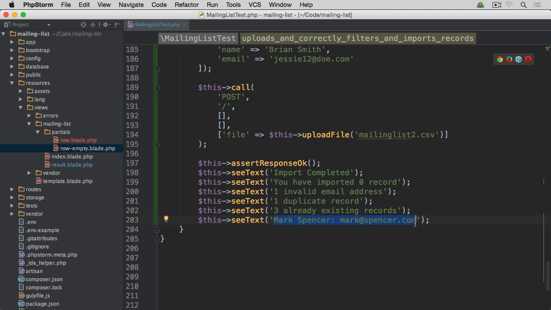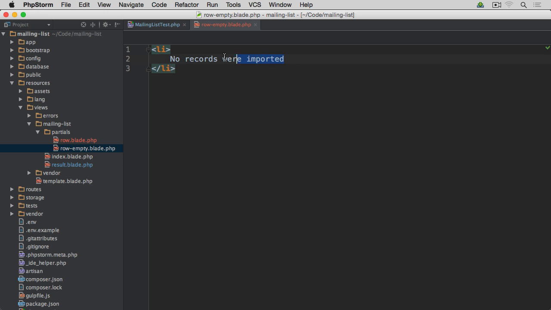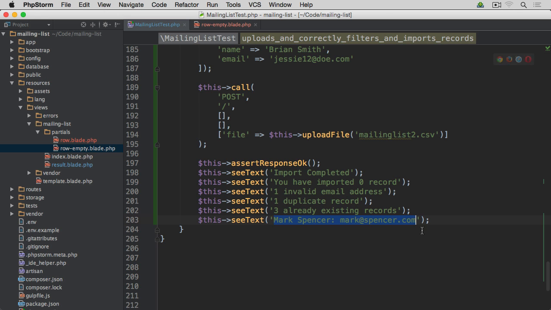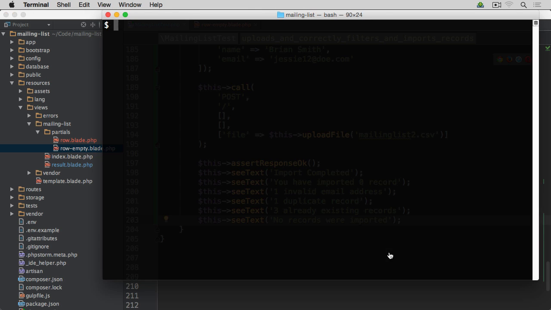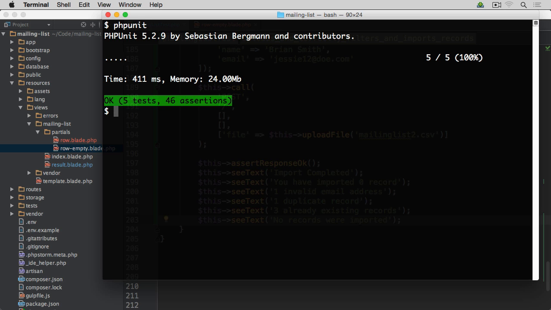We shouldn't see any of this. We should see whatever we put in here, and it is empty. So I'm just going to copy this message and paste it here. And let's run this test again, PHPUnit, and there we go.